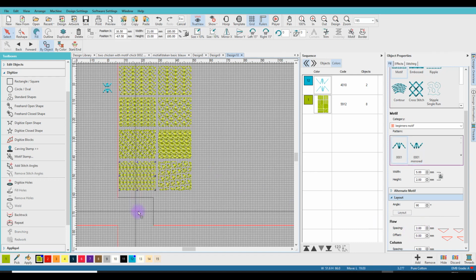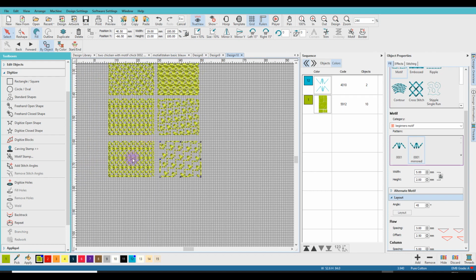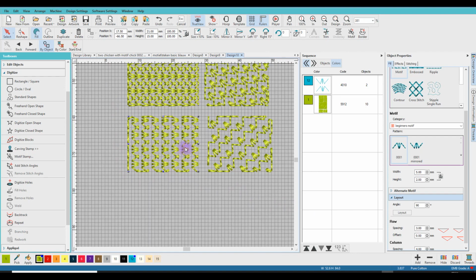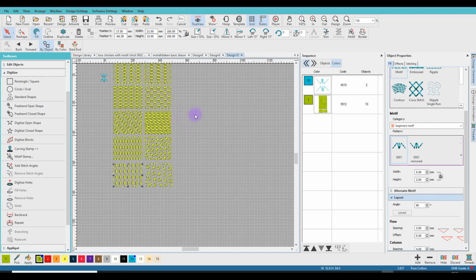Let me bring that one down, bring that one down. You could put a spacing on say 3 and enter, and look, it's looking like this. And do the same with this one. Put the spacing on 3, the row spacing on 3 and enter, and it looks like this. So that's just a matter of playing.